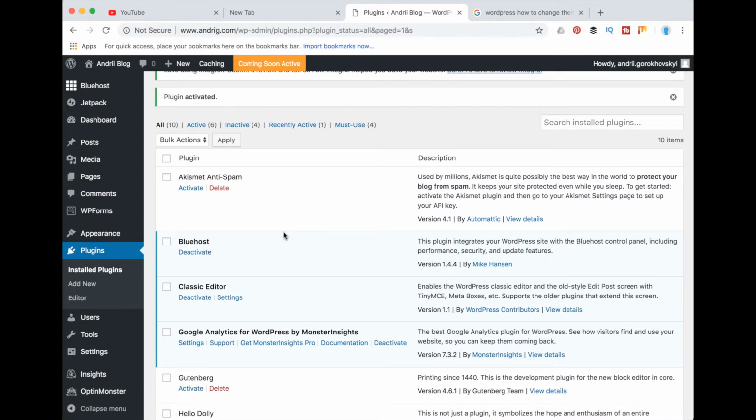If you want to install your plugin via FTP, you will need to use something like FileZilla and then just upload your files to the respective WordPress folder.